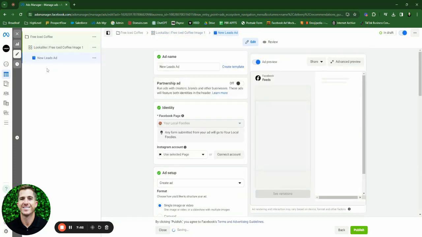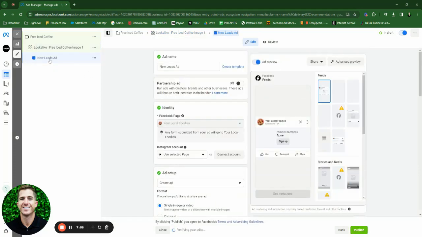And this is where we get to the actual ad. So first thing we're going to do is name the ad. So what I like to do for the ad name is basically the opposite of the name of the ad set where the audience lives. So I'm actually going to jump.